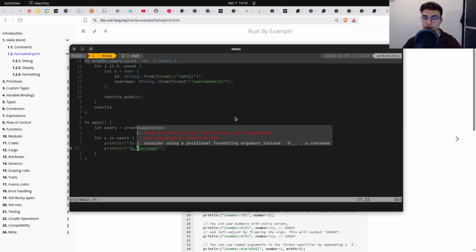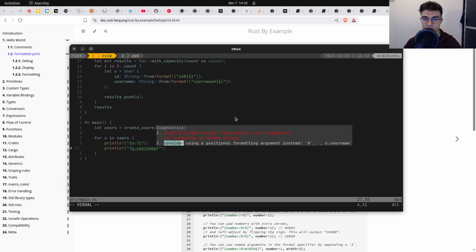Last time we were left off with this error, and in the previous video I said that we are going to tackle this in a future video, and that video is this one. Besides the error, I'm noticing that I'm also given a hint, and it says: consider using a positional formatting argument instead, 0 or something else.